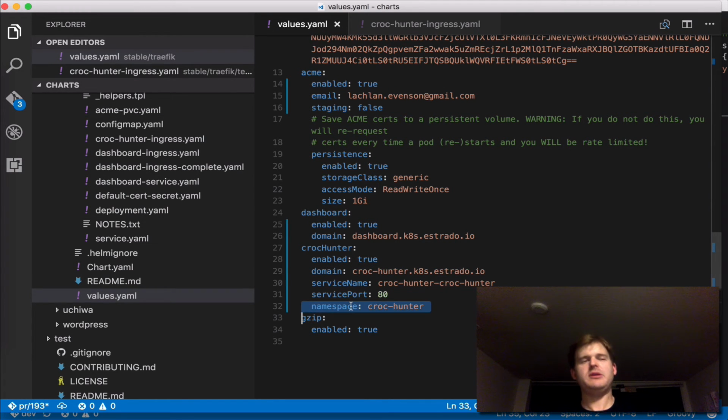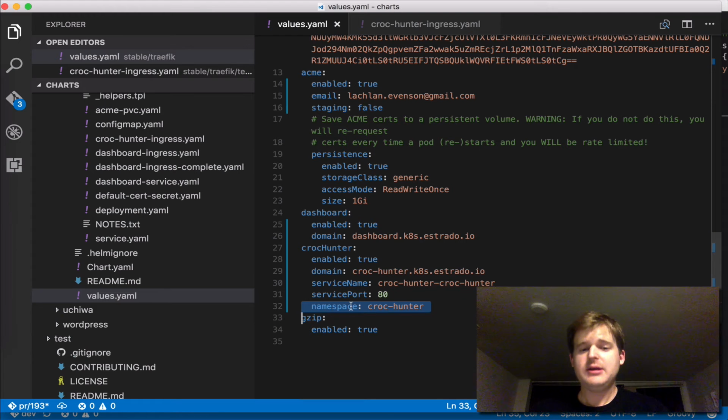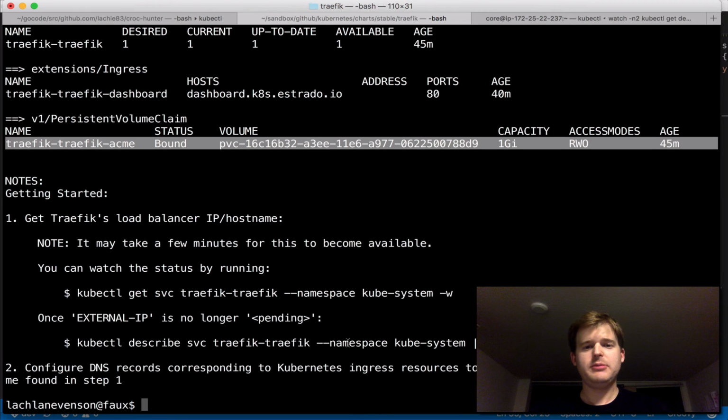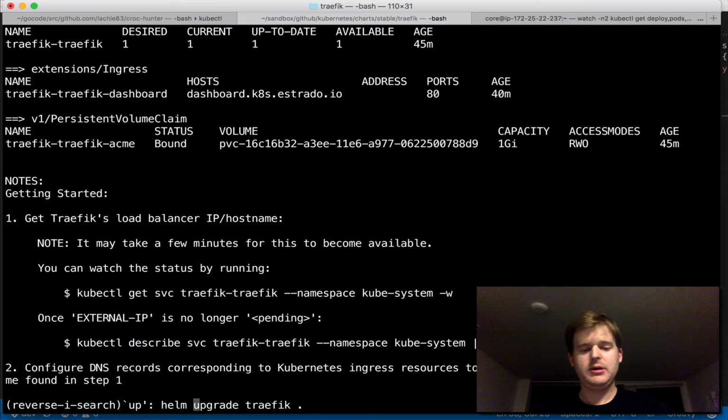And this ingress controller is unscoped, so it looks at ingresses on all namespaces, so it should pick it up. I'm going to provision that in the Croc Hunter namespace because that's the namespace where my Croc Hunter app lives. All I've done right now is flip false to true, and I can simply go back over here and perform an upgrade. So I'll do a Helm upgrade on Traefik, and all I've done is flip false to true.